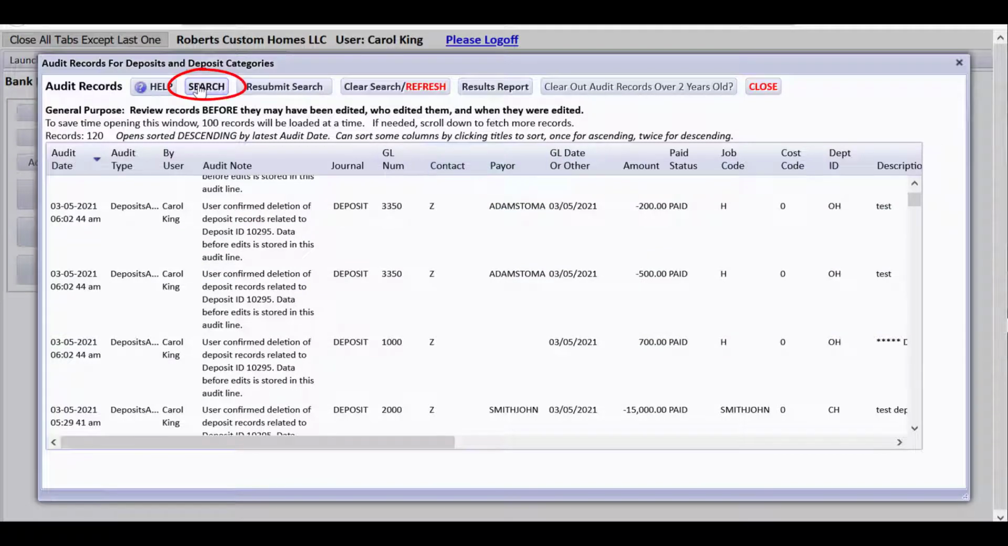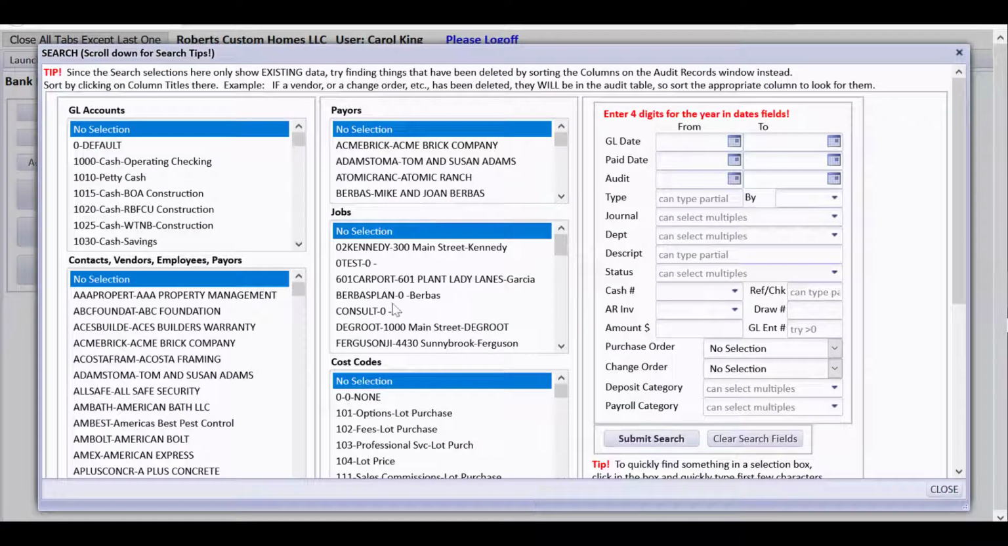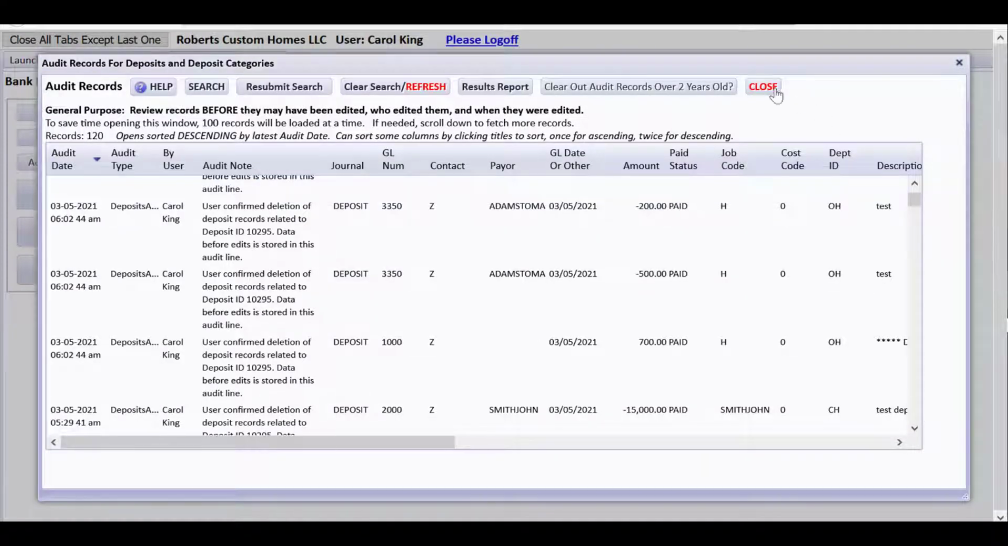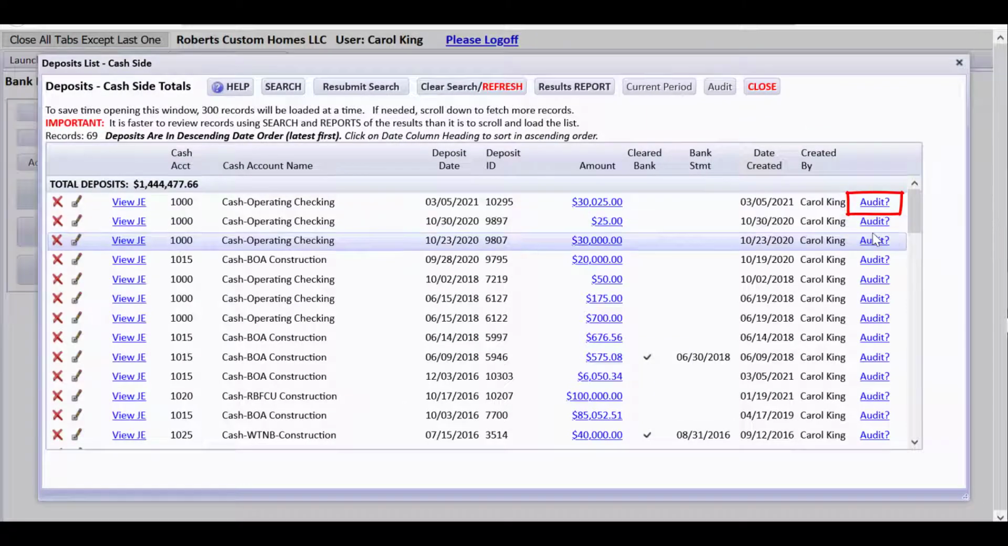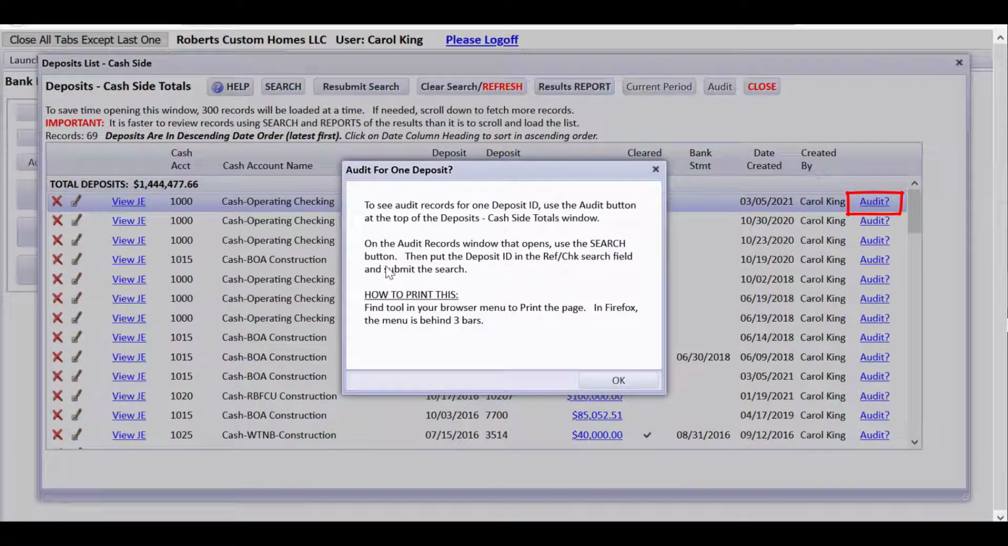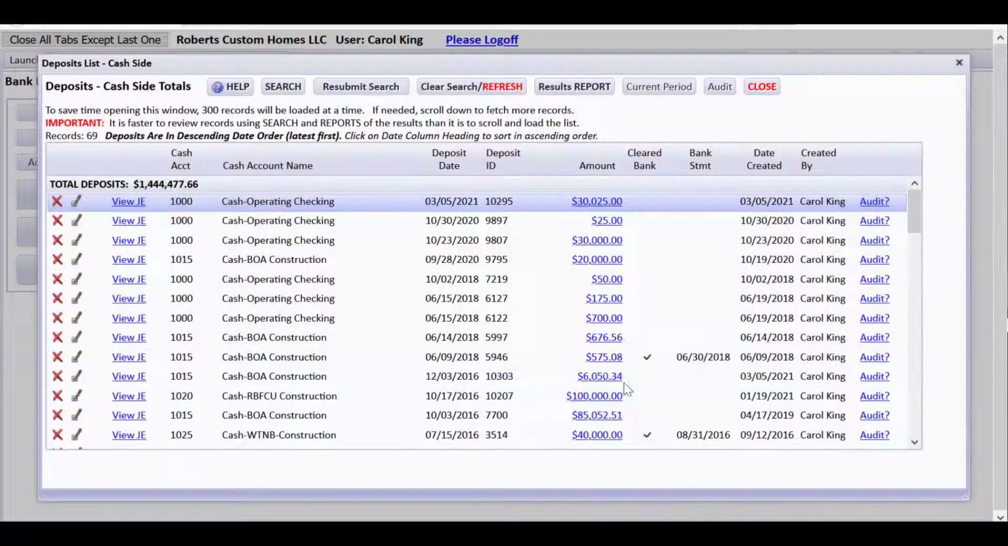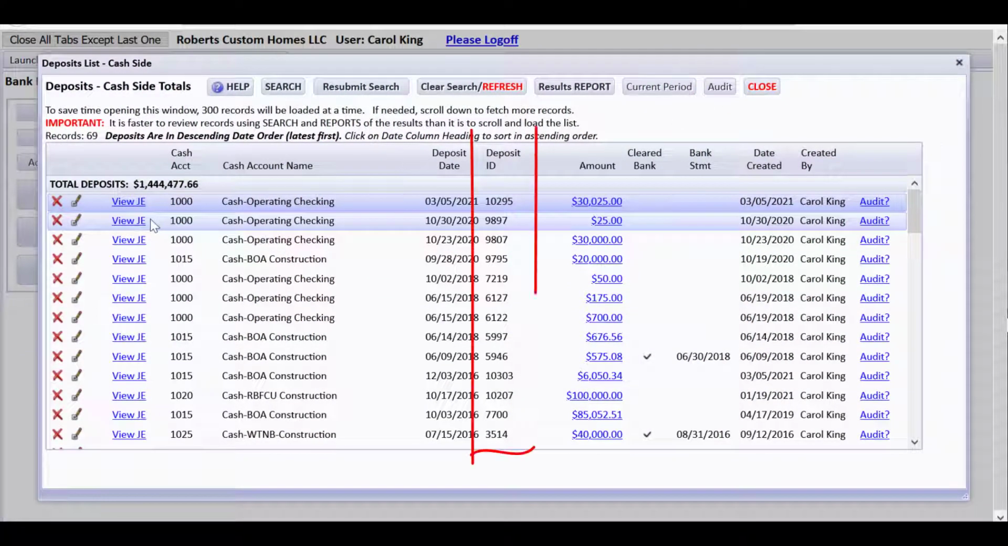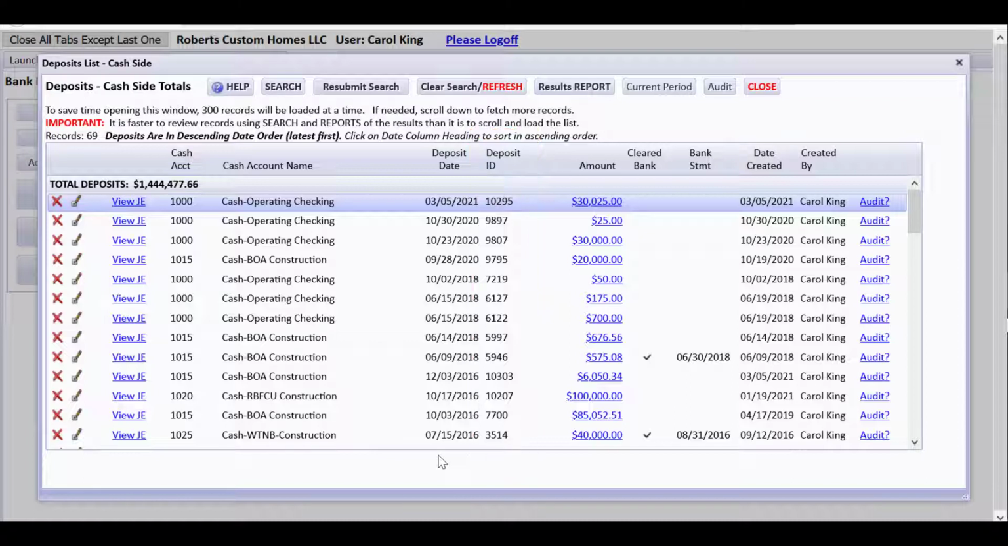So you can do a lot of searching in the audit records for a certain job or a certain deposit ID. If you're looking for a certain deposit ID, you should put it here in reference/check, and then submit your search. We won't spend a lot of time on that. You'll notice that if I click this audit, it gives you those instructions about how to open the audit to search for this particular deposit ID to see if it's been edited. It will also put audit records showing the lines before they were edited instead of after, that kind of thing.